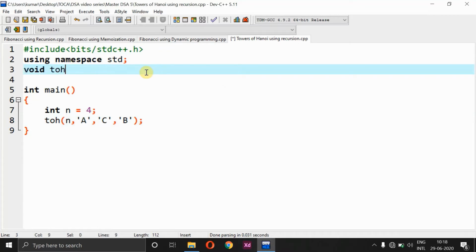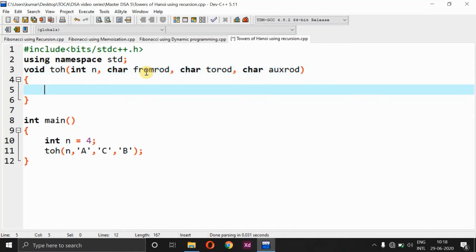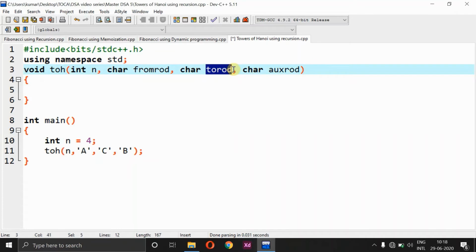So void TOH of int n, comma, A is actually a character. So char from rod, comma char to rod, comma char auxiliary rod. So these are the 3 names which we have given in the program. The first rod will always be A, where you will be holding all the values, and the to rod is where you are going to push all the values, and the auxiliary rod is going to act as an in-between rod where I push my values at an intermediate level.